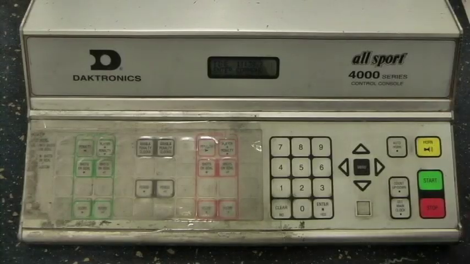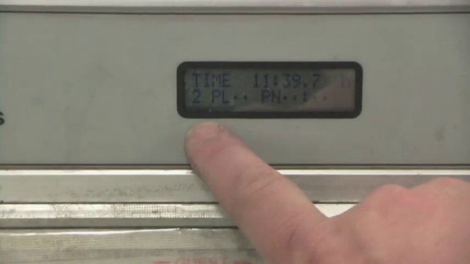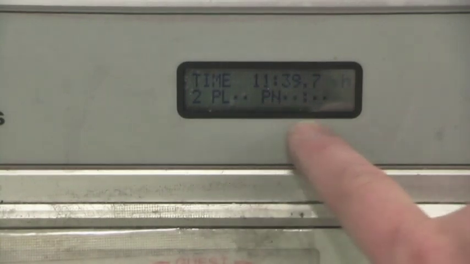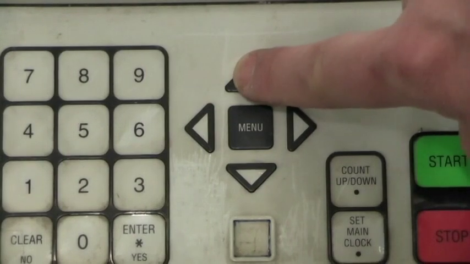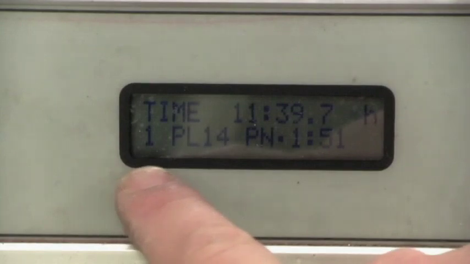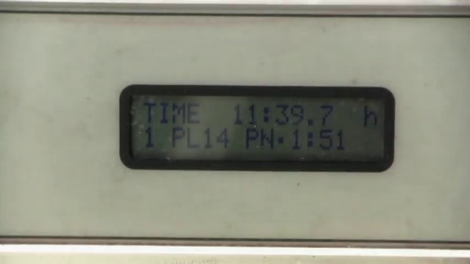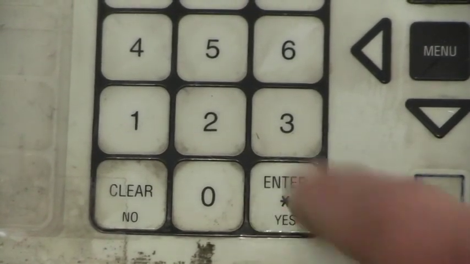To clear the penalty, we first need to press the player penalty button. When we press this button, the controller thinks we want to enter a second penalty. That is why you see line 2 displayed. Since we actually want to clear the penalty that is on line 1, we have to get up to line 1. We do this by using the up arrow key. Now that we are on line 1, we simply press the clear button to clear the penalty, then enter to make the change final.